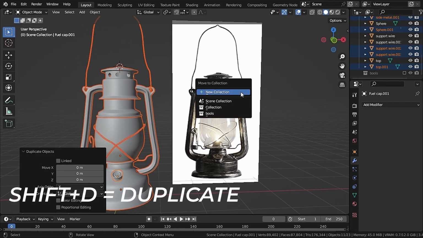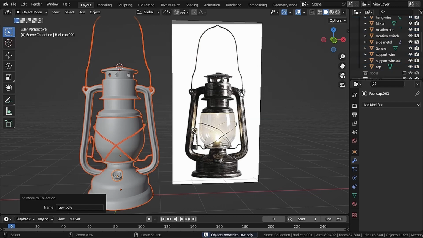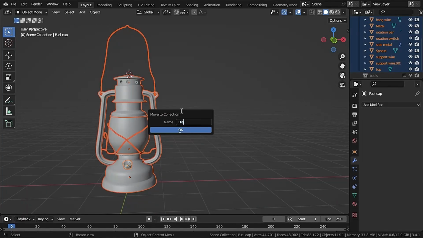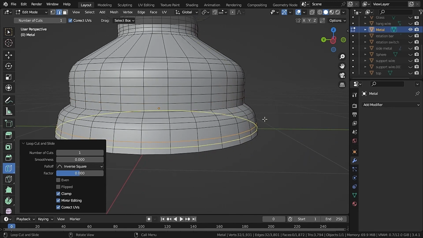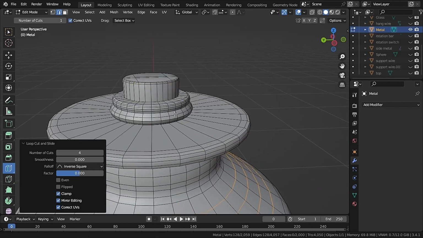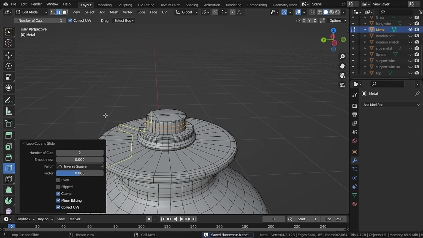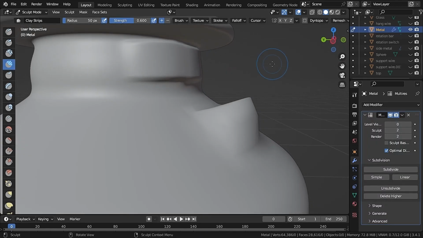Now let's duplicate the whole lantern and move it to a new collection called Low Poly. And I will rename the existing collection as High Poly. Now observe carefully what I am doing. Before we move on to sculpting, I will add some uniform loop cuts to the whole model to keep the topology uniform, or otherwise it will sculpt good on some areas and bad on some areas.